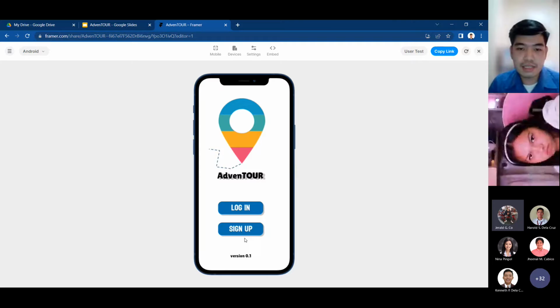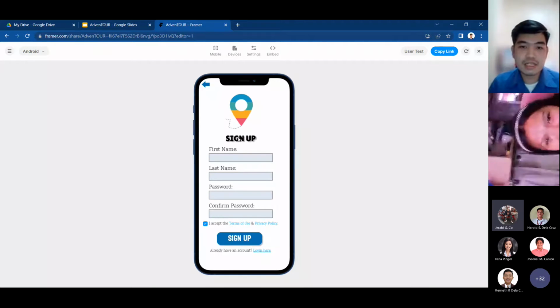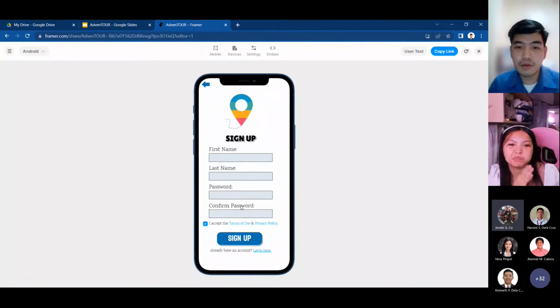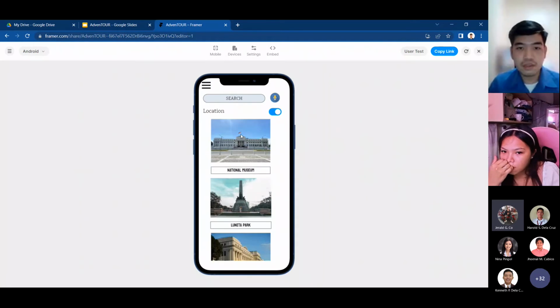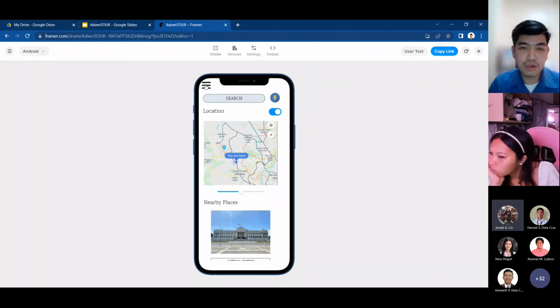Then proceed naman po tayo sa sign up. Once na kinlik mo si sign up button, magpo-proceed ka dito sa sign up form. Then hihingi siya ng mga information needed, like for example, first name, last name, password, and confirm password. Pag na-fill out mo na to lahat, pwede ka na mag-proceed dun sa sign up button. Then eto lang din po yung lalabas, yung katulad nung kanina sa pag-login. Then yun, makakagawa ka na po ng account.